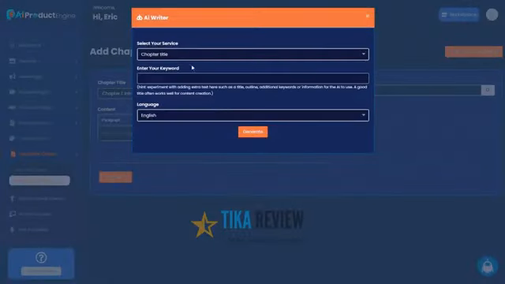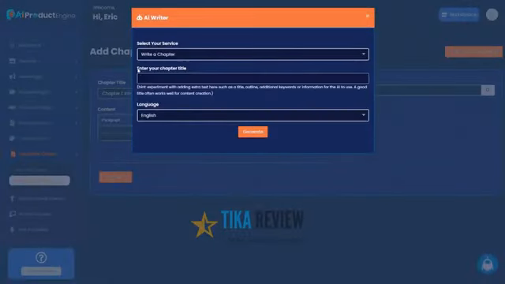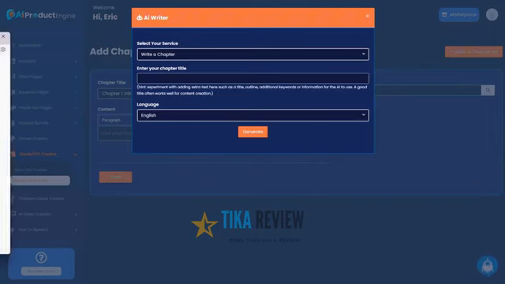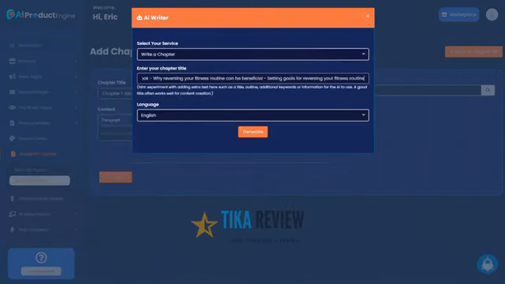And then click the AI wizard. And here it says Write a Chapter. And you can see it says Enter your chapter title. We also added a hint below that. It says experiment with adding extra text here, such as a title, outline, additional keywords, or information for the AI to use. And here's what I found works great, is if we grab this whole little section here. And because we want to make sure it references running backwards, I'm going to include the title as well. I'm going to copy all of that, paste it in, and then click Generate.